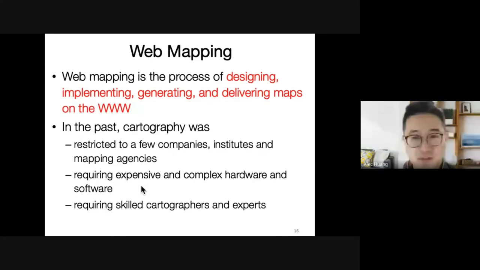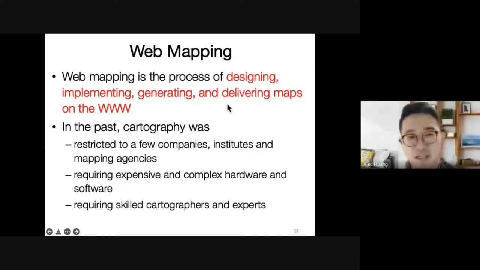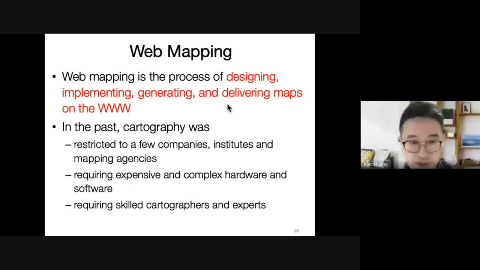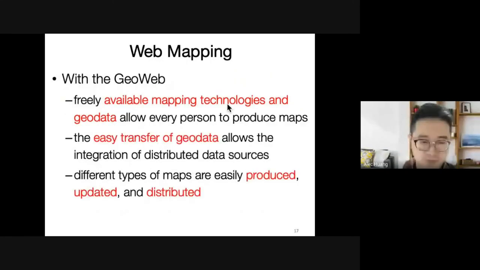So first of all, web mapping. Web mapping is the process of designing, implementing, generating, and delivering maps on the web. In the past, cartography was restricted to professionals using expensive tools or hardware to create those beautiful maps. However, when you have more and more tools and freely available data on the web, with the geospatial web or web GIS, web mapping can benefit from the freely available mapping technology and geospatial data, so that everyone can easily produce maps.